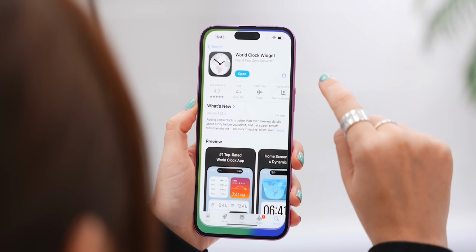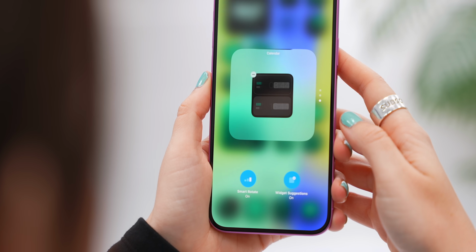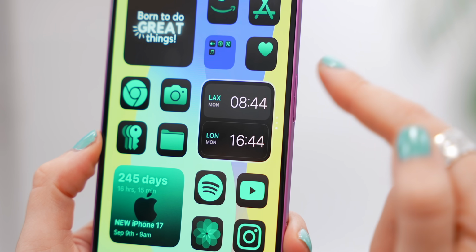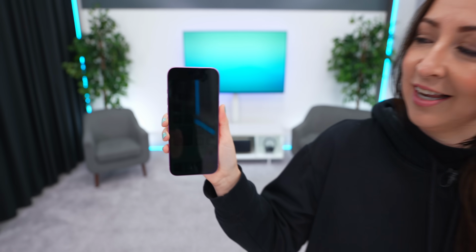And another amazing widget is this one called World Clock, which, as you can imagine, displays different time zones that you select from around the world, which is super useful, especially if you travel a lot. So now that your home screen is looking slick, let's move on to the lock screen.